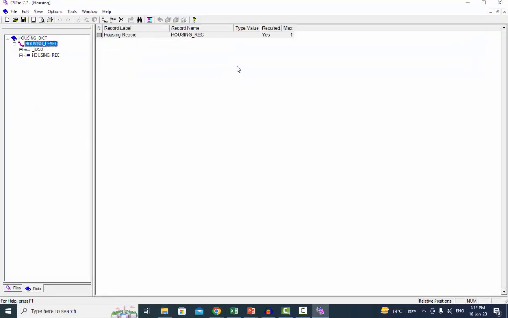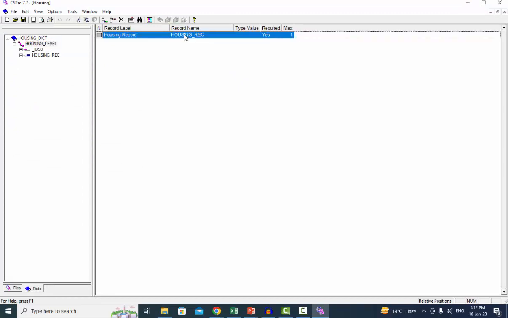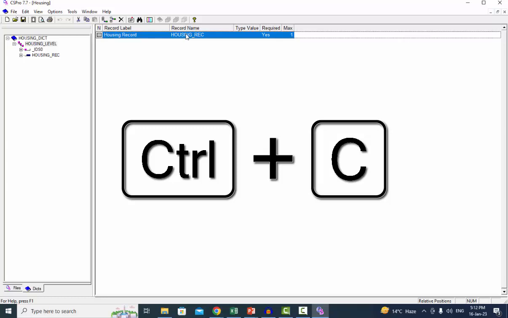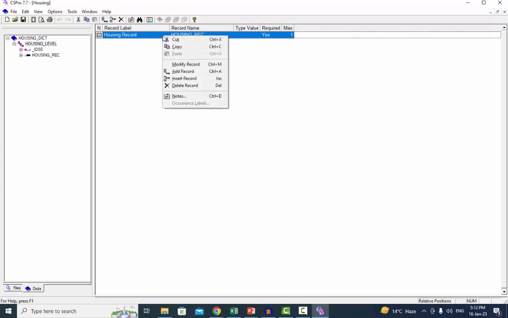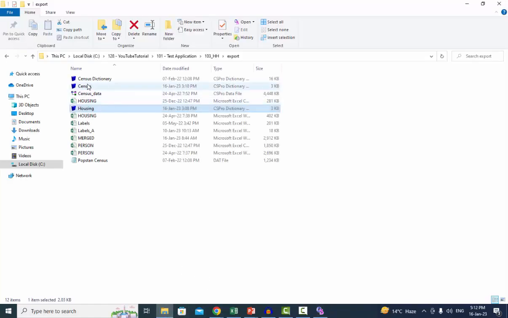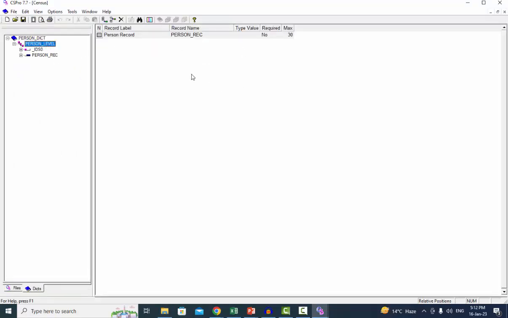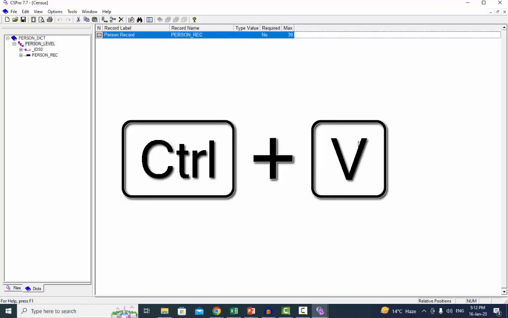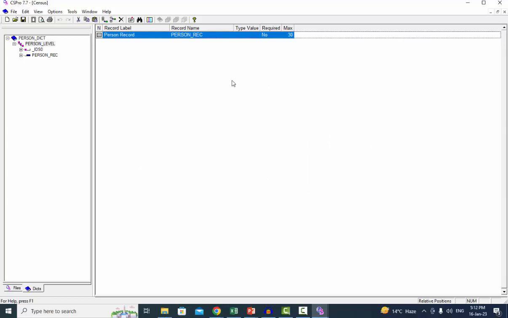Click on the housing underscore level from the dictionary tree. Select the record property. For the shortcut key, press Ctrl C to copy, or right-click on the record properties and select Copy from the drop-down menu. Now minimize this window and open the census dictionary again. Select person underscore level from the dictionary tree. Click on the white space in the record property window. For the shortcut key, press Ctrl V to paste, or right-click on the record properties and select Paste from the drop-down menu.